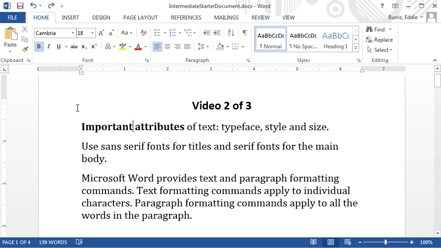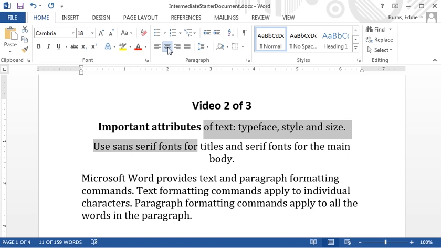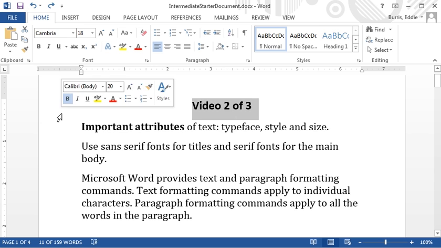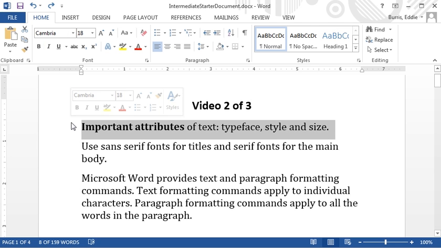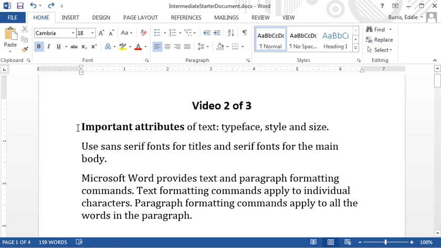If you want a paragraph command to apply to more than one paragraph, simply select at least one character from each paragraph that you would like the command to apply to. Now that you're up to speed, let's go into more detail on text and paragraph formatting. I'll start with text formatting.